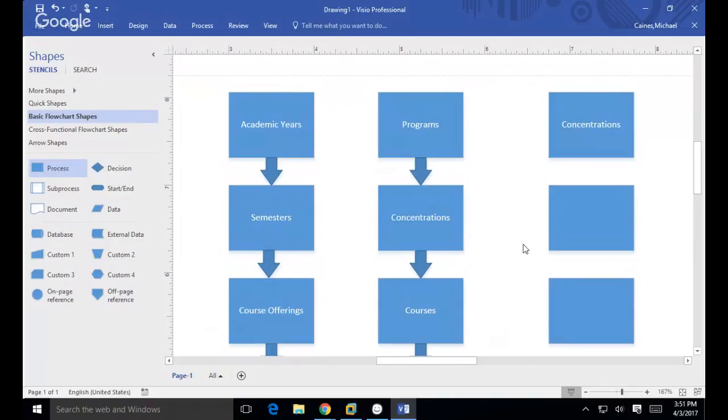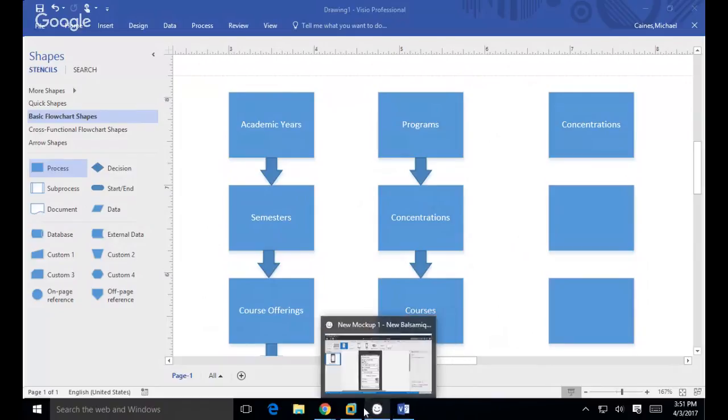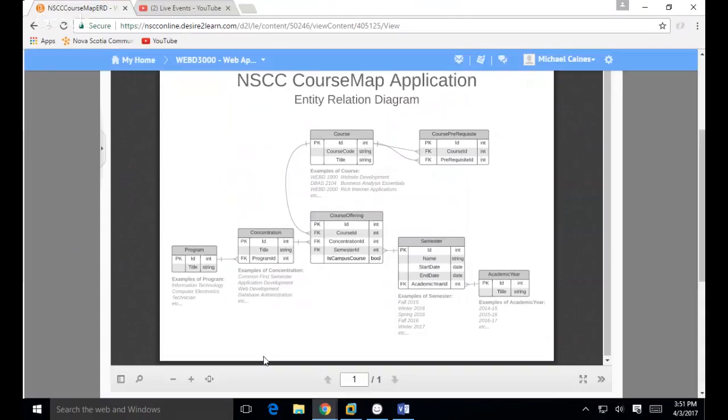Any idea? Again, I don't know the answer. I'm not trying to lead you in any particular way. Here's the ERD. Academic year to semester to course offering to a course. And we went program to concentration to, I don't know.